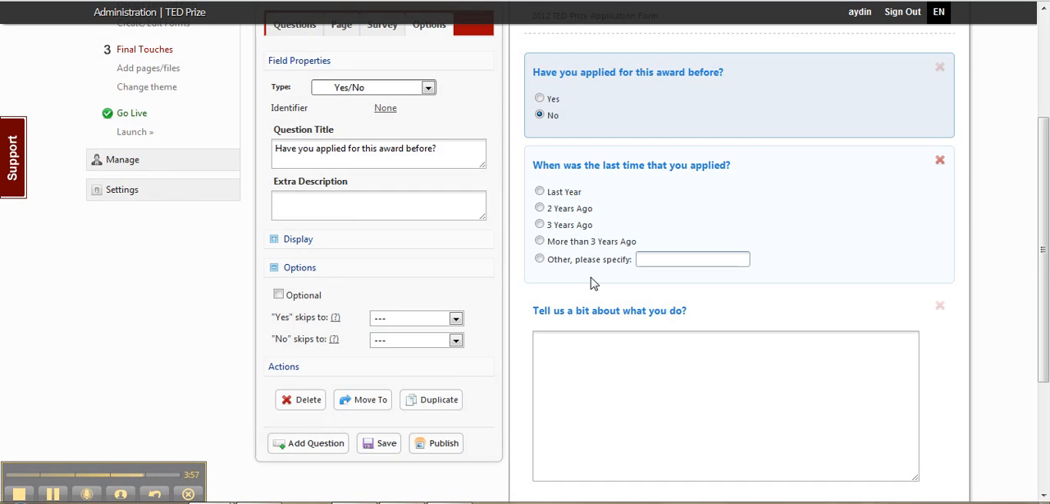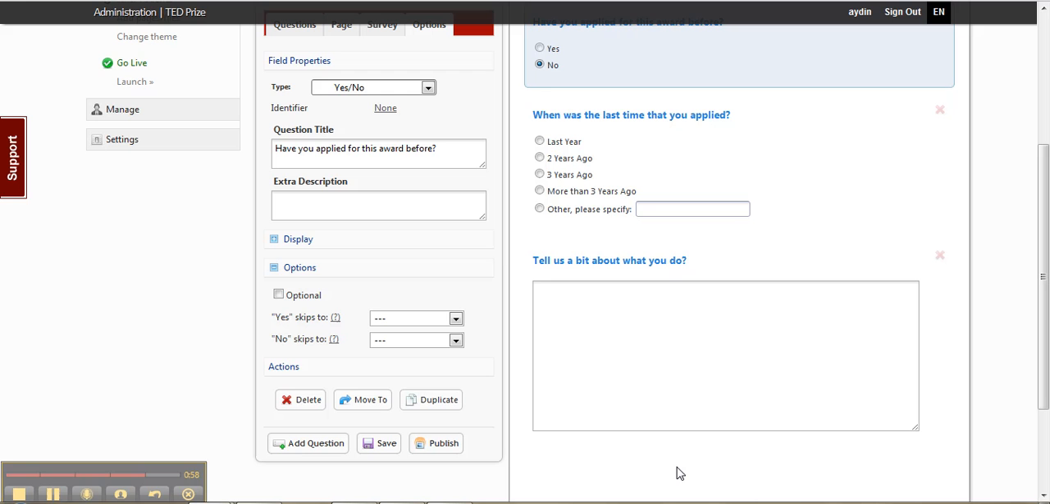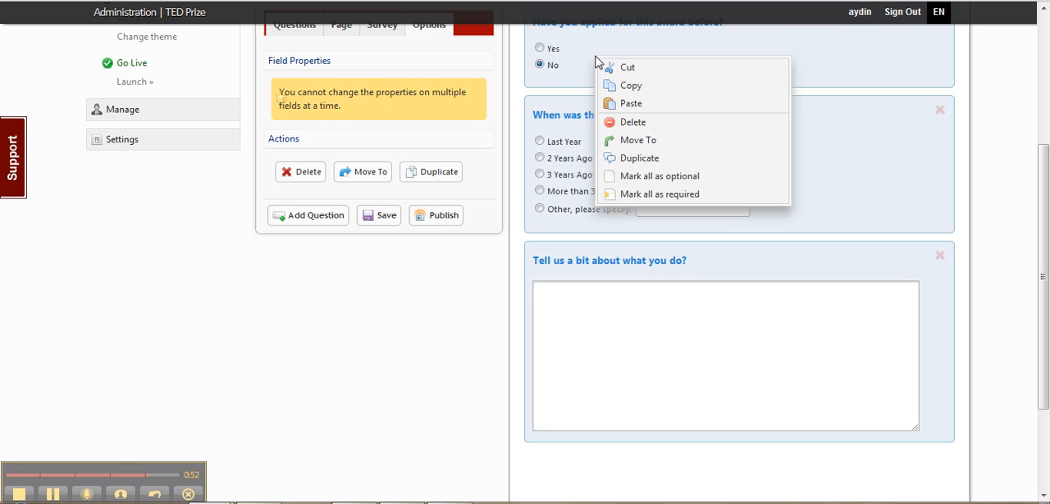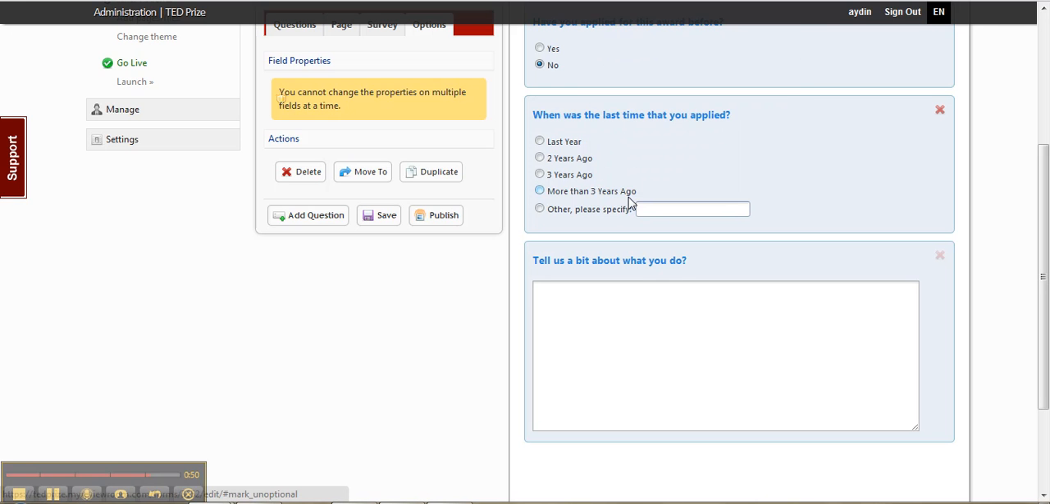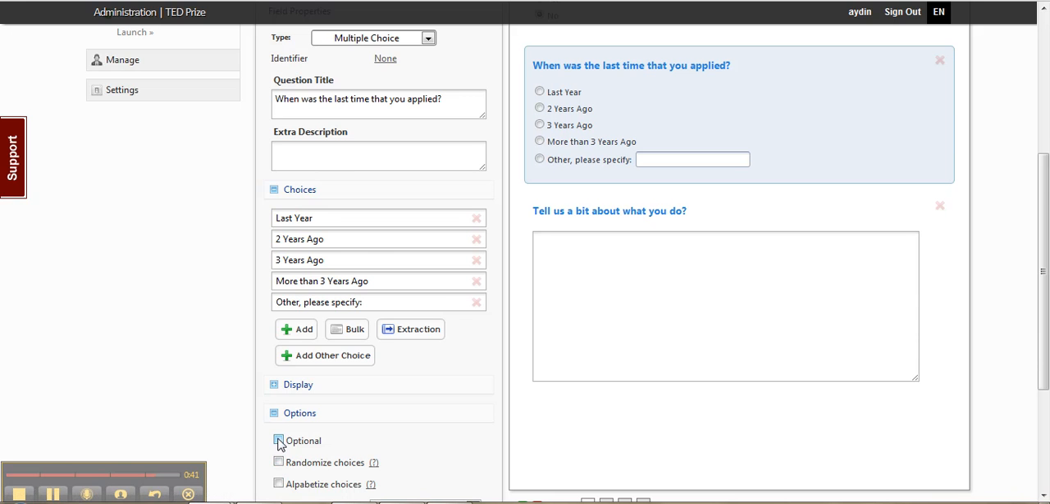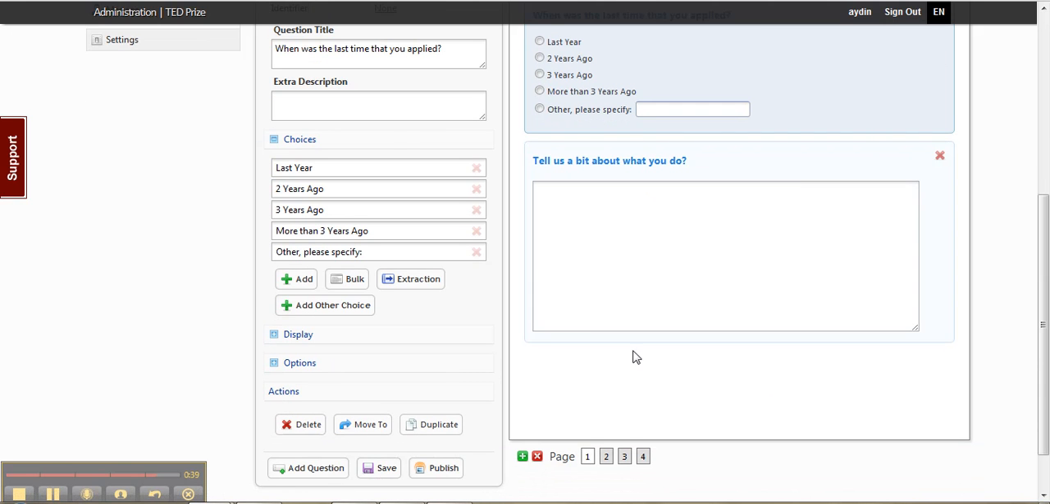Now, what if you want to make all questions on a page required? It turns out that you don't have to go one by one, although you could, but you could also select a bunch of questions, right-click on them, and then say mark all as required, and all of them become required. And if you want to verify, if you click on this question and then go to the options section at the bottom, you'll see that optional was unchecked, indeed as the right-click menu option said.